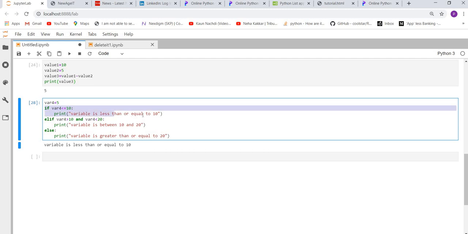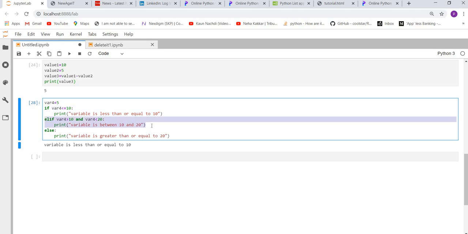If it is less than this, execute this. If the above condition is not true, then check for this condition. Else if is telling the compiler that only if this particular condition is not true, then try executing this code. Let us say this condition is also not true, then it will move to the final code of else. Make sense? This is if else.